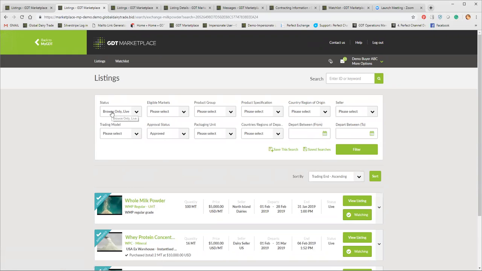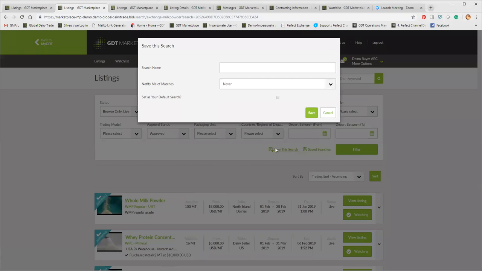If you know you're only going to be looking for one particular product, you have the option to save the search. Give the search a name and ask the system to notify you when there is a listing that matches your search. You can ask for an email to be sent to you as soon as it is listed, daily, every 3 days, weekly, or never. Then click on Save Search.